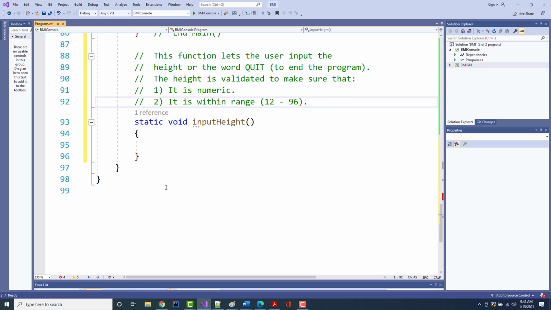All right, the height is validated to make sure of two things. One, it's numeric, and two, it is between the min height and the max height. I mean, I could have put here min height and max height too. It's just a comment, so it doesn't matter.